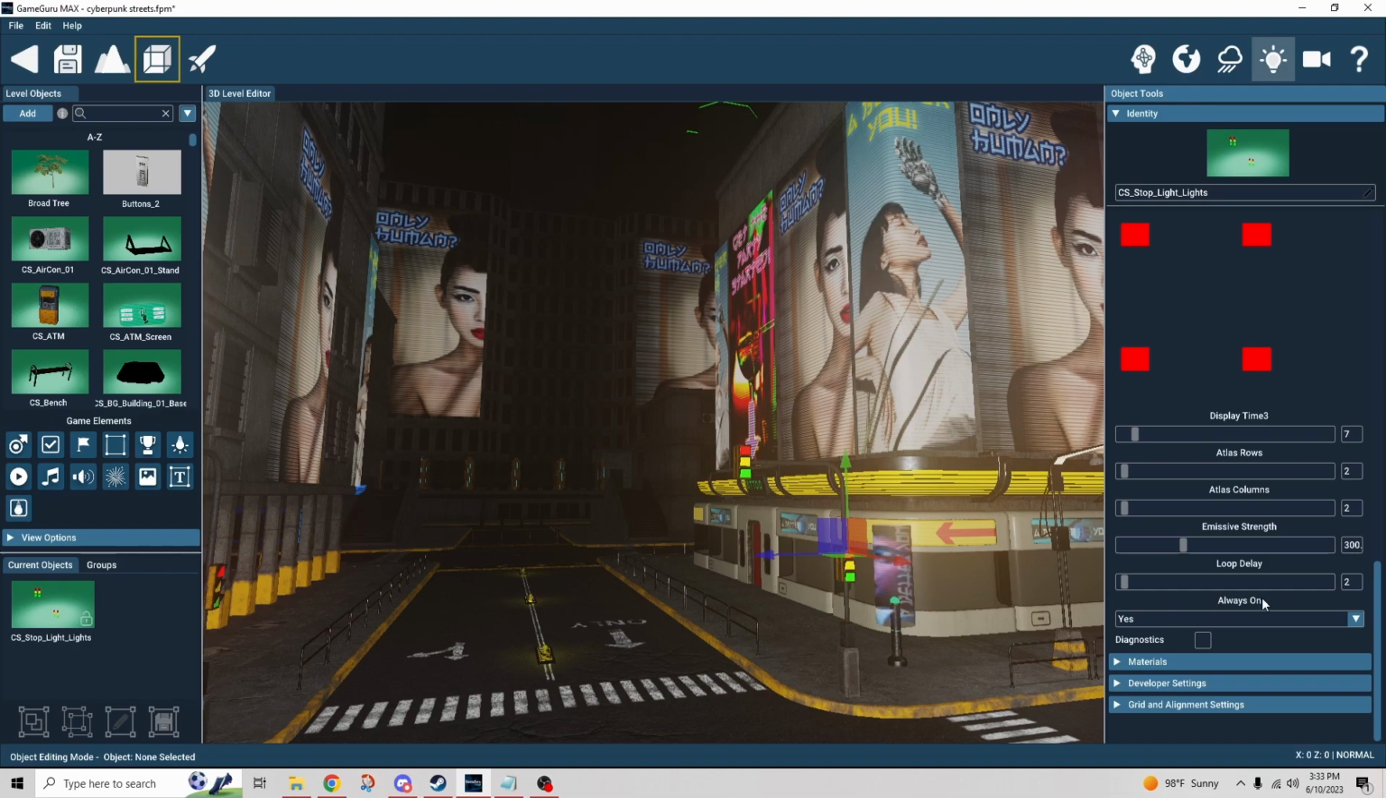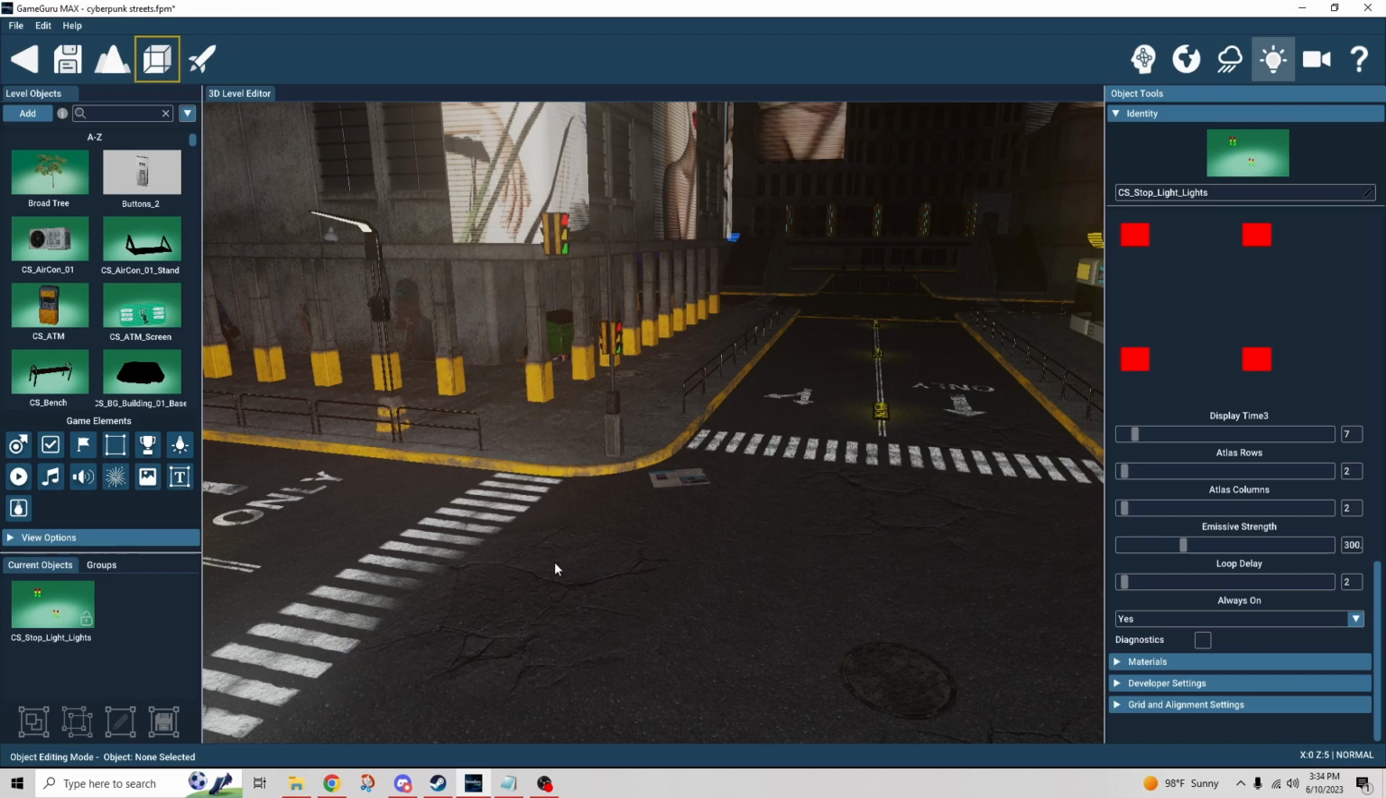The loop delay just is how long does it take before it starts its process over again. And then always on, of course, the traffic light is always on, so it's just going to cycle over and over forever. The diagnostics is the same. So those are the 3 image behaviors.